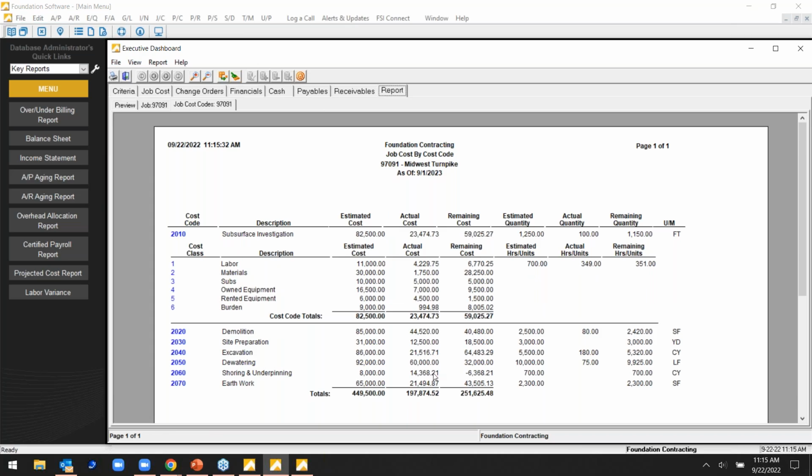Now, occasionally, we'll come across a client that needs even another level of detail, and that is what we call the phase. So the phase would go above the cost code, and some use it, others don't. Most just need the code and class level, but for those that do need a little bit more granularity, they can track the phase, then they can see the cost codes within that phase, and then the cost classes within that particular code.